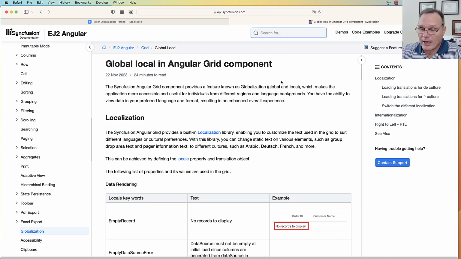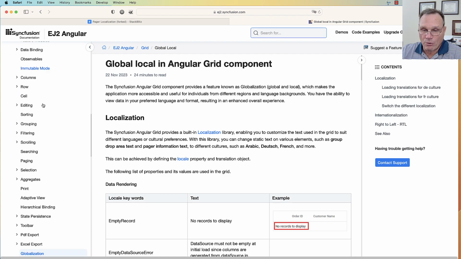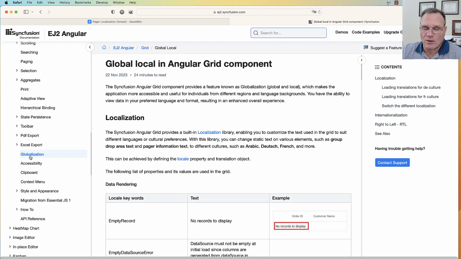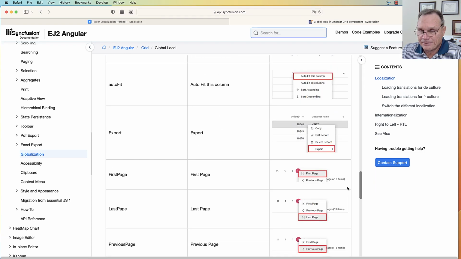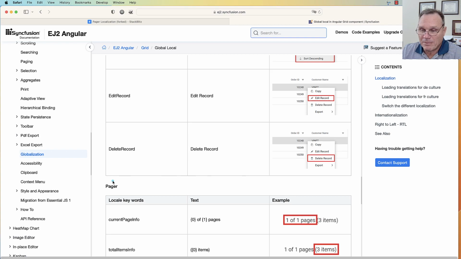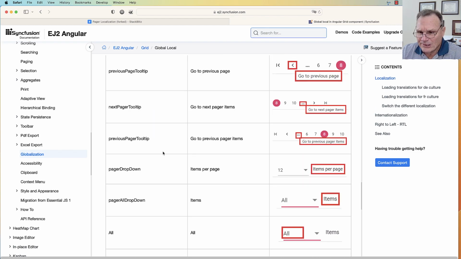So if we scroll, and here I'm in our help topic, Angular helps, the grid. I'm all the way down here in globalization. There'll be a link under this video. But if we scroll down this page to somewhere in here, we're going to find the pager section of our localization. And a couple of things that the customer wanted us to change were current page info and the total items info. And there's one more thing, I think it was this. So let's go show what we did.